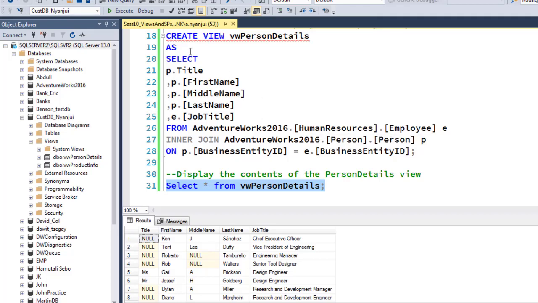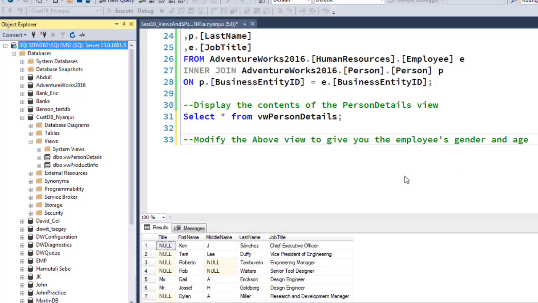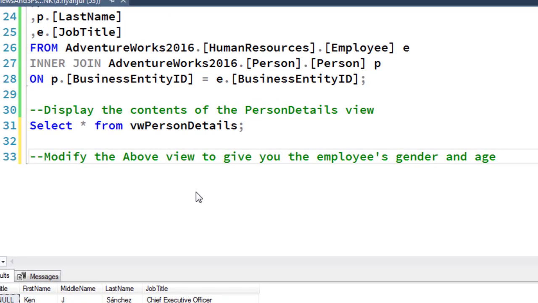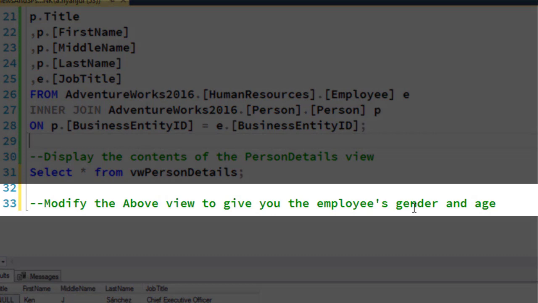Now here, this particular query that we are looking at is giving us the personal details. And as a small challenge, let me write something that you can try out. Your challenge is here in line 33. We want to also return the employee's gender and age. Okay, and we are going to look at the base tables that are giving us these particular details.